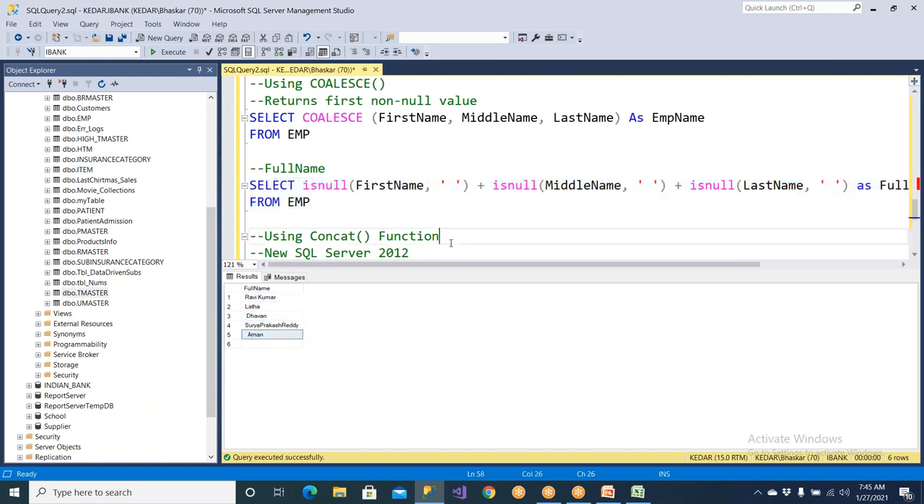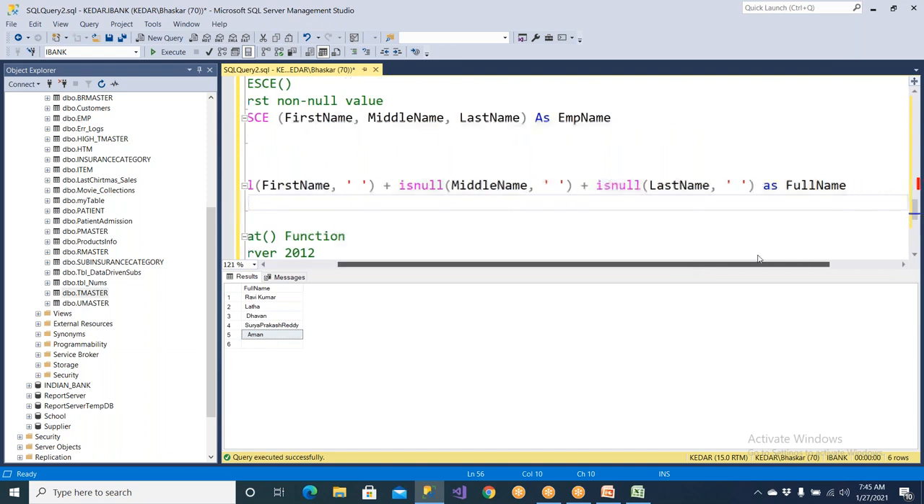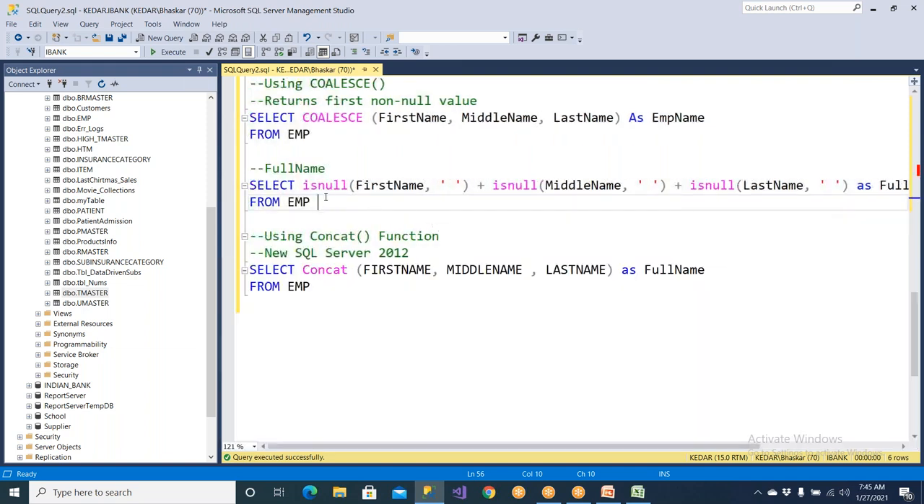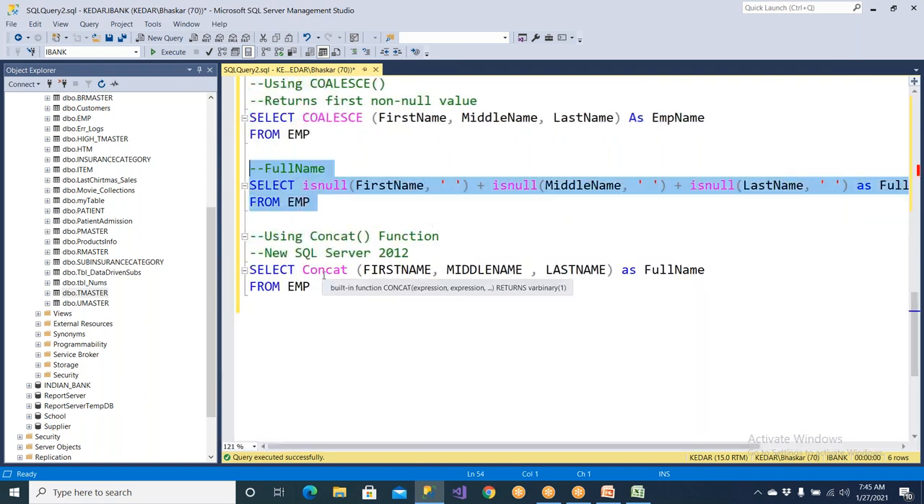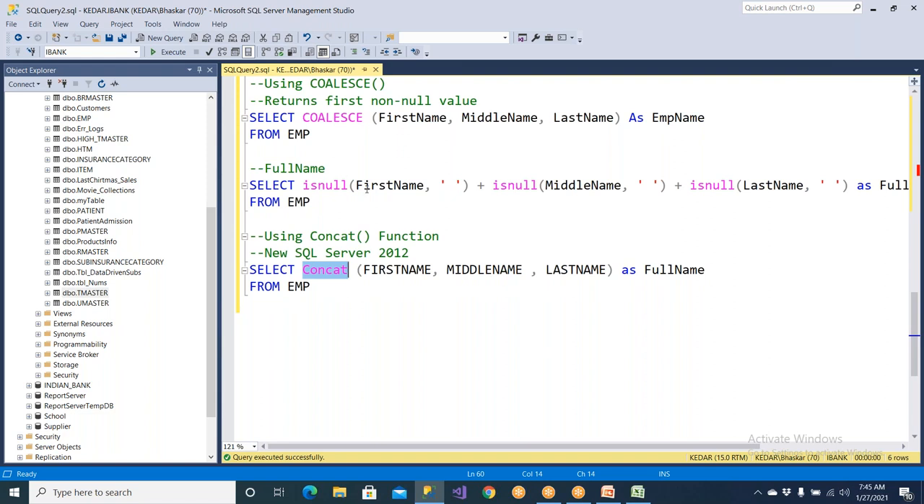Clear, guys? It's very, very important that if you have nulls, you need to use ISNULL and give some constant value, plus ISNULL, give some constant value, and concatenate. So instead of doing all these things, there is a CONCAT function. CONCAT means this is a plus for the concatenation, right? Instead of giving everything, you can use CONCAT of first name, middle name, last name as full name.